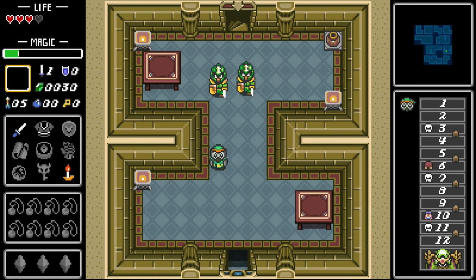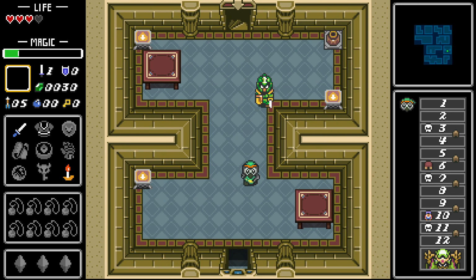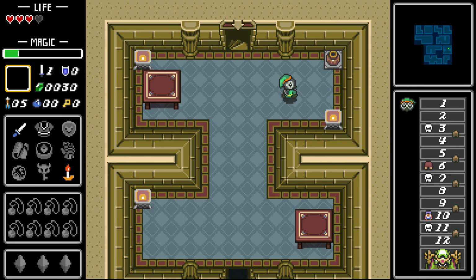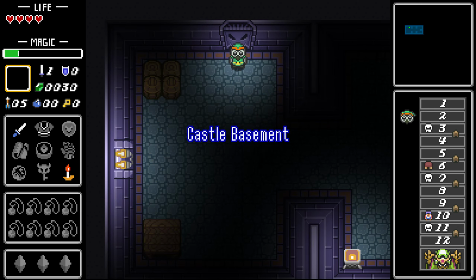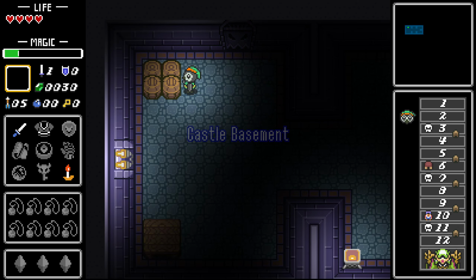It might be a gauntlet of dungeons, actually. I mean, it does say it's a dungeon generator, but I thought maybe there'd be more variety. It seems like as soon as we go down here, it's just more. Yep, it's just more. Castle basement, yep.